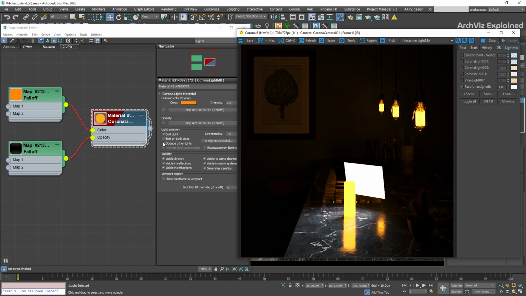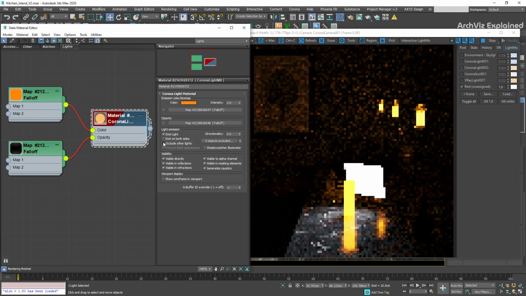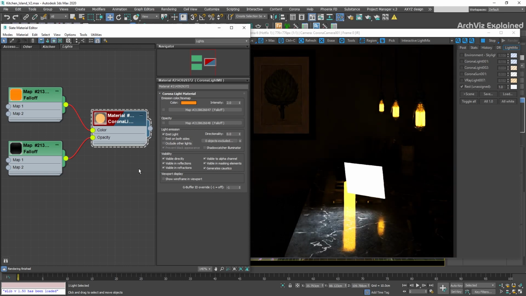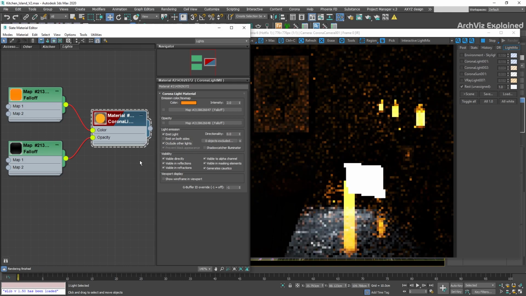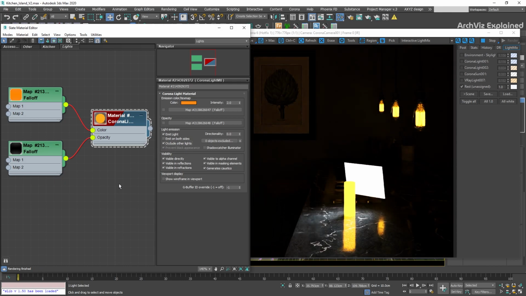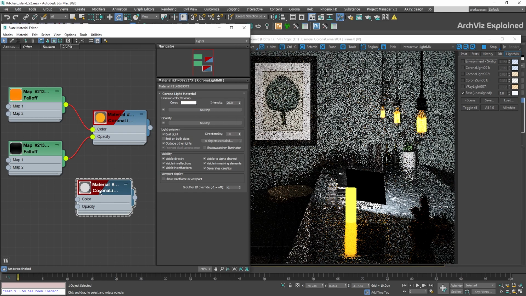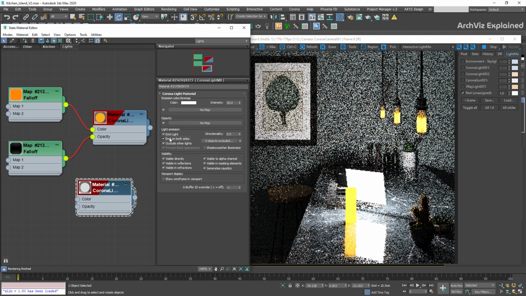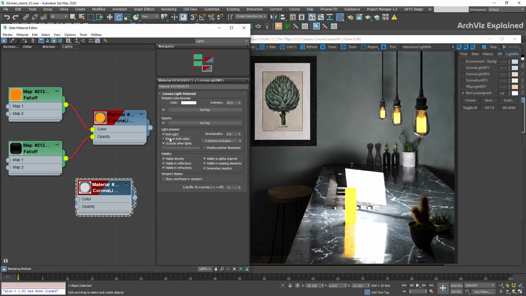Occlude other lights can help us to turn on or off the shadow casting of the Corona Light material. If it's on, the geometry is going to be affected by other lights and cast shadow. This effect is physically accurate and we should try to keep it on. When we are working with plane objects, we can use Emit on both sides to create a lighting or self-illumination effect in the front and back face of the object.